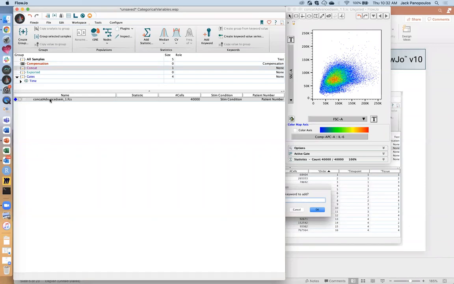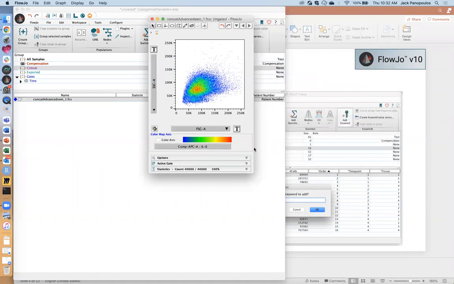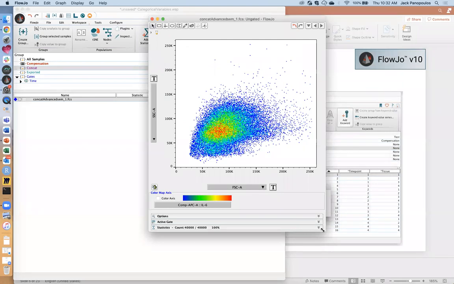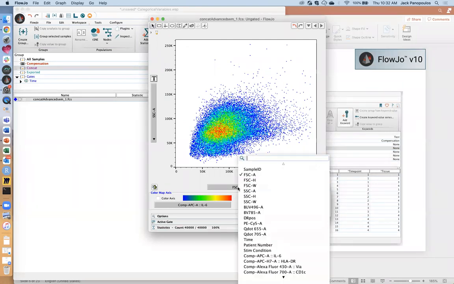All right, so I advise you at this stage, once you have your concatenated file in the workspace, to make your categorical gates right away. There's a couple of ways to do this. One way is manually, right? So I'll show you that way first. So let's just choose, for example, the stim condition, right? You see now we have the keywords as categories in the drop-down menu, right?